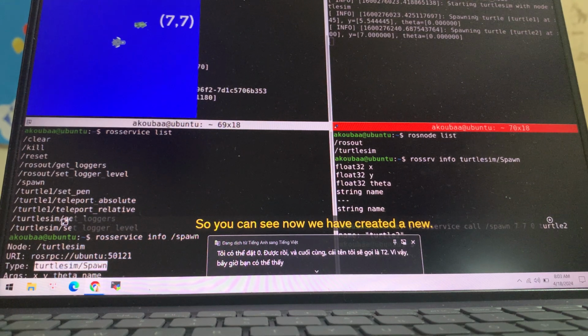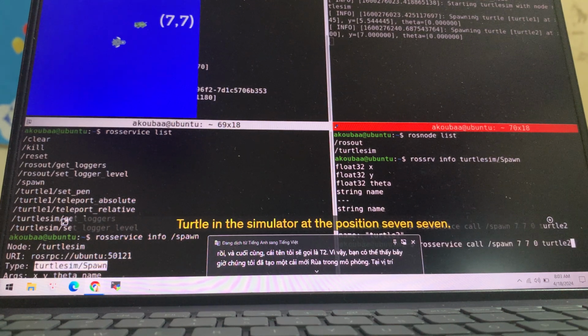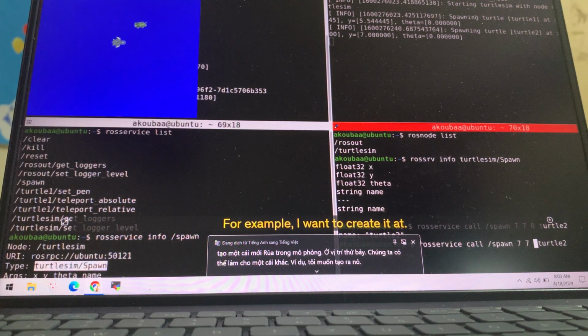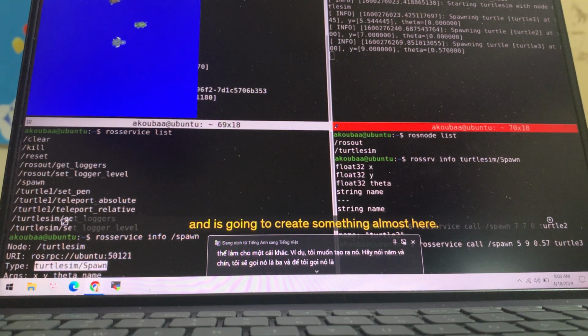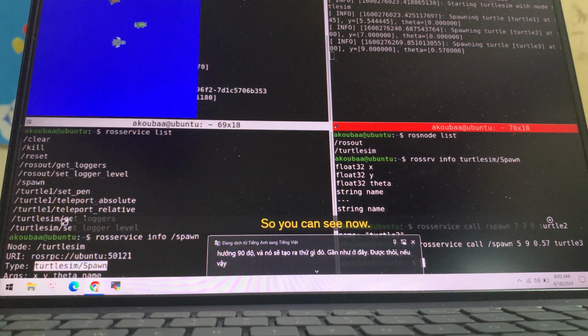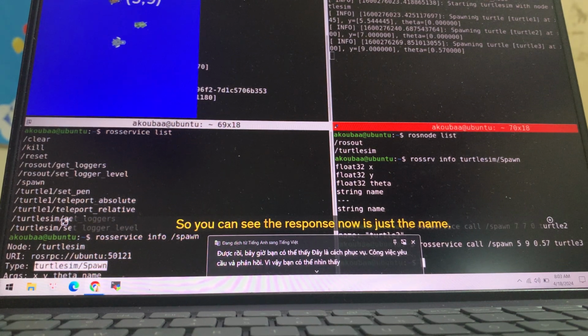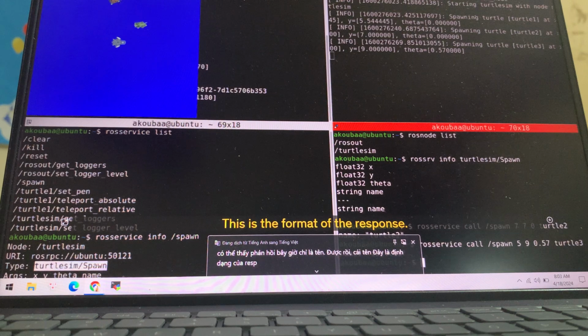So you can see now we have created a new turtle in the simulator at the position 7, 7. We can do it for another one. For example, I want to create it at, let's say, 5 and 9. I'm going to call it T3, and let me make it 90 degrees of orientation. It's going to create something almost here. Okay, so you can see now how the service request and response work. The response is just the name. This is the format of the response.